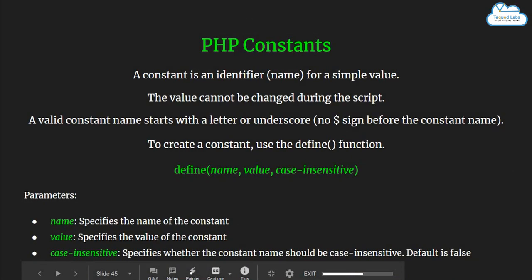Next, we are going to learn about PHP constants. Now, what is a constant? In a variable the value constantly changes, but in a constant the value will never change. It will remain the same throughout the program. Just like pi is equal to 3.14, that is called a constant. A constant is an identifier for a simple value. It cannot be changed during the script.